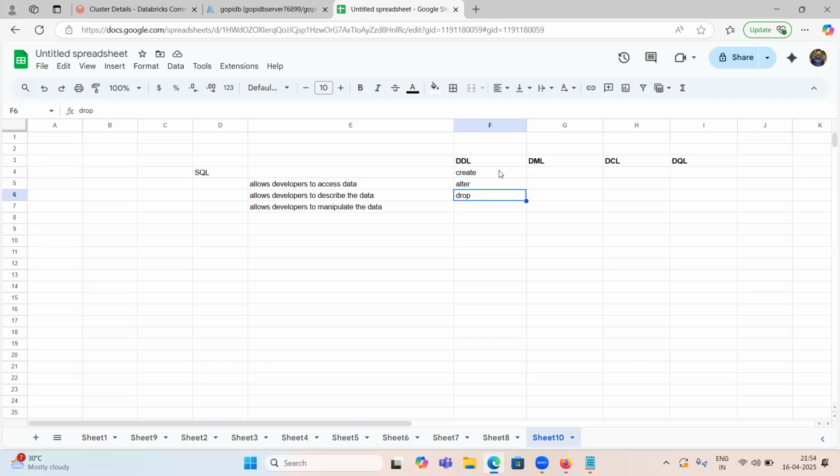And drop means you created the table or database, and now you want to drop it. Whenever you use drop, if you give a command like drop and the table name, it will drop the table from the database. It will delete everything. Whatever table you created, whenever you use drop, it will delete everything. Deleting everything means the table will disappear from the database.